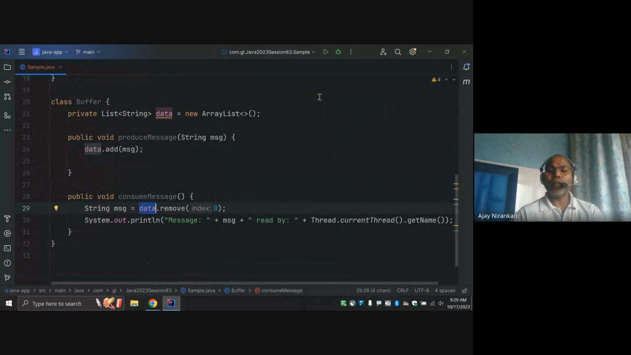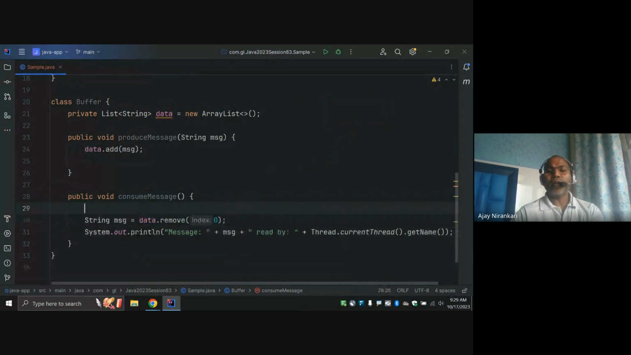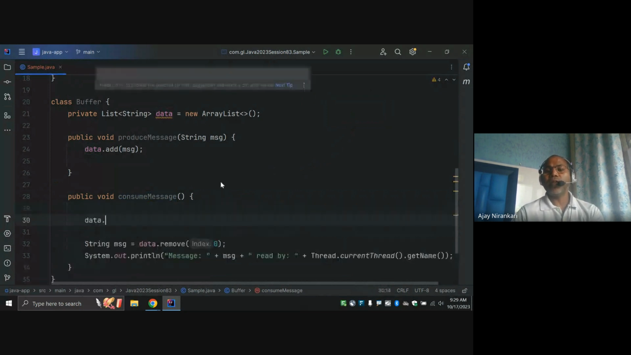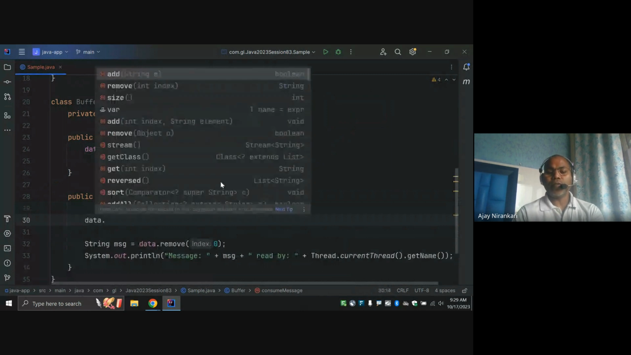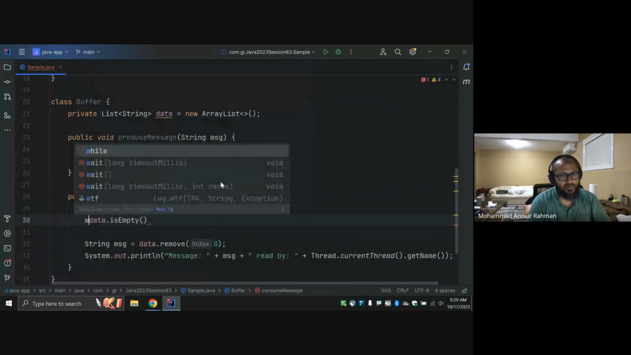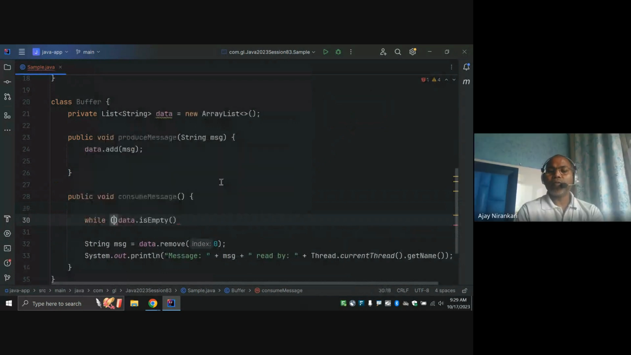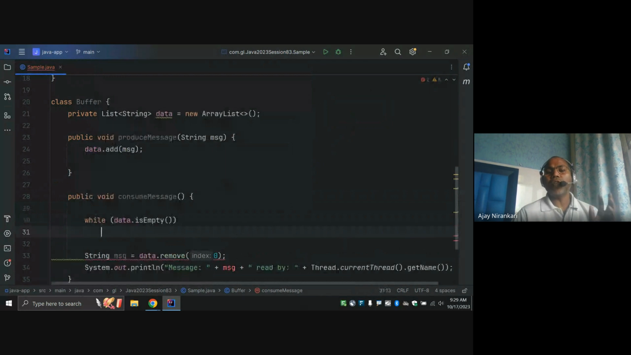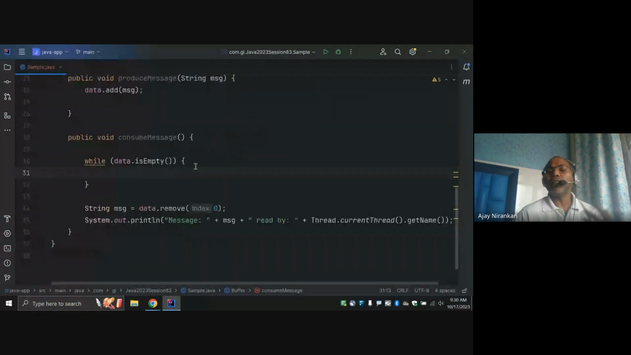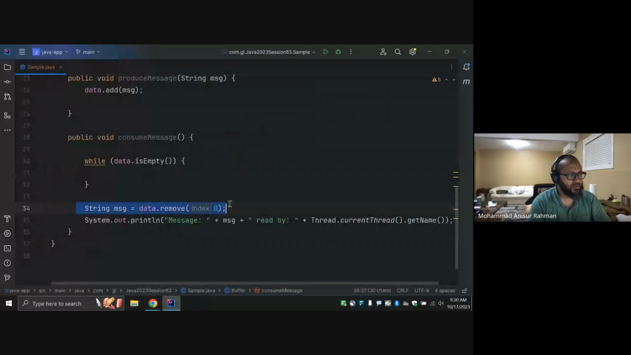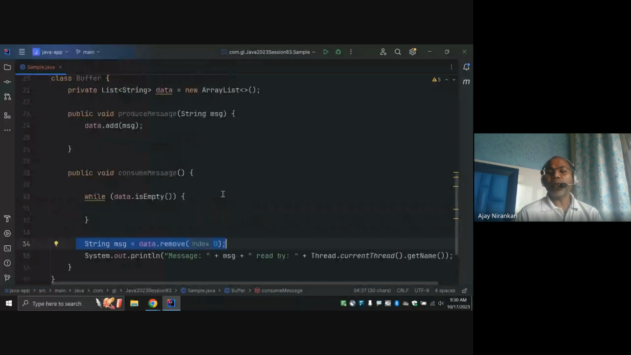So here I have to check. Before reading, you have to check whether your data is empty. If this is empty, then what do you do? We have to wait, because we cannot read data until it is there. This is the one check. If it's empty, we have to somehow wait. I am going to think about how to wait, and I'll explain later. But here our consumer thread must wait until data is written.